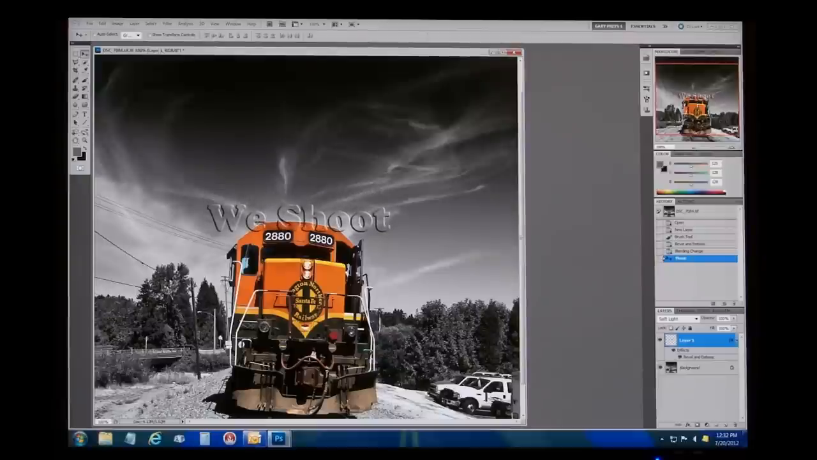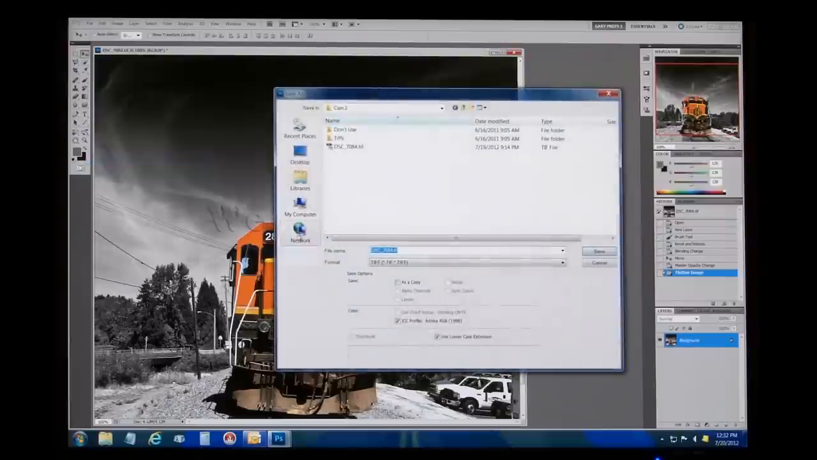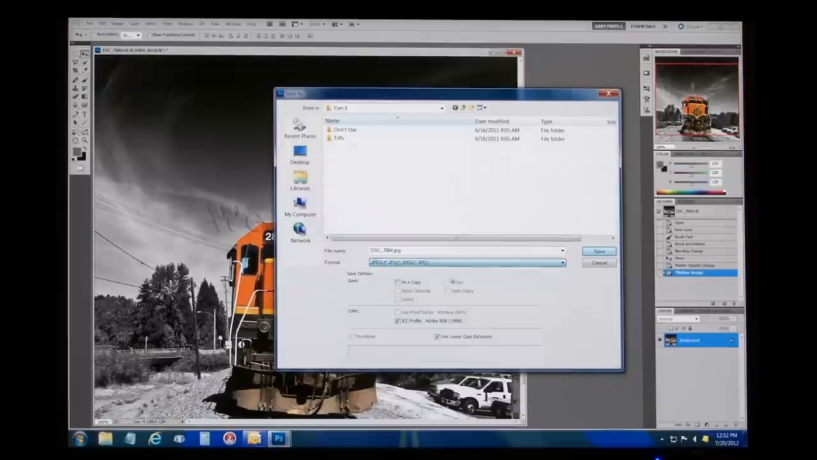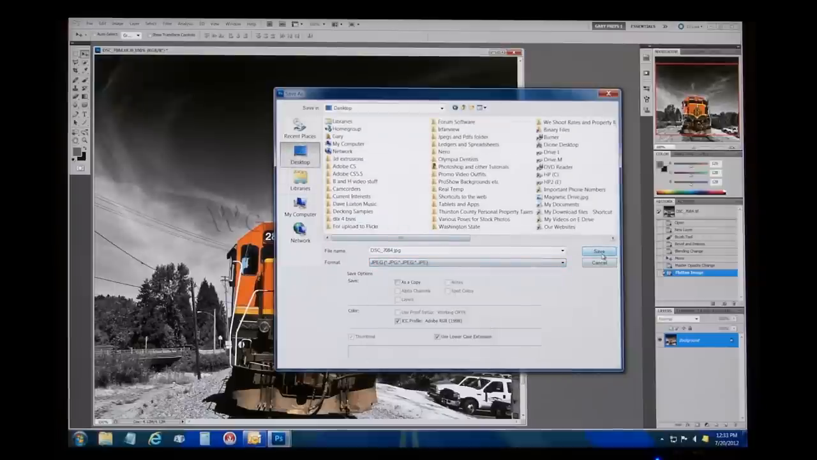We can change the opacity, making it less obtrusive. And we can now flatten our image. I'm going to save this image to my desktop as a low-res JPEG. I click JPEG, desktop, click save.